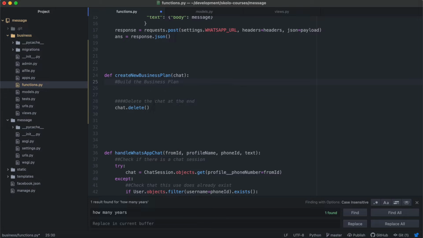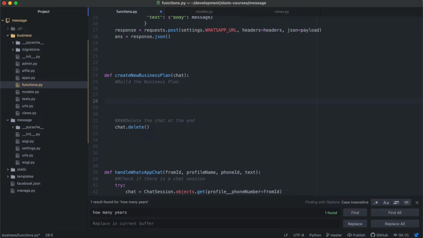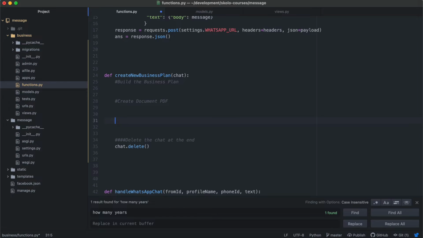All right, after we build the business plan, we need to create the document PDF, and after we do that, we need to send the document link.